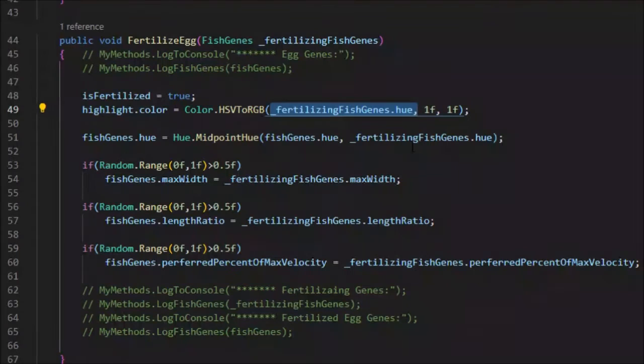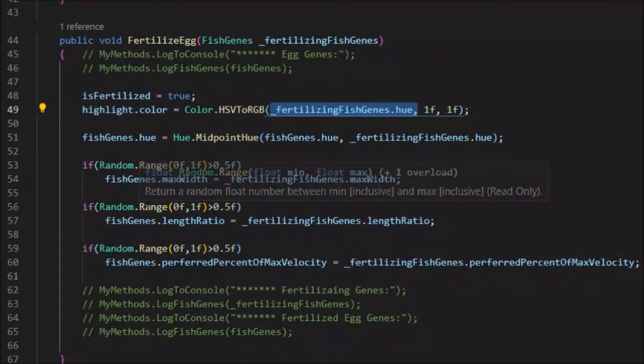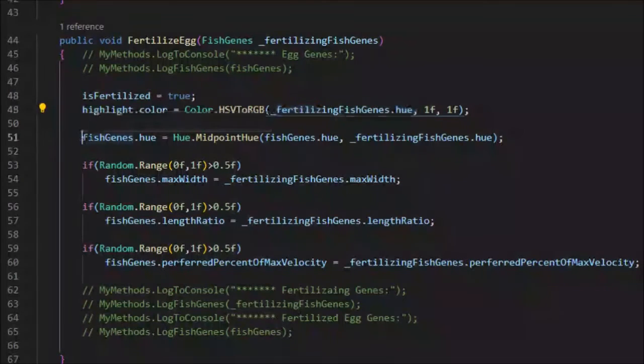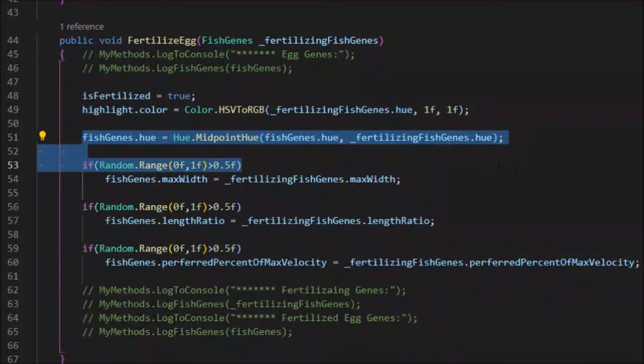And then the next thing it does is it says, okay, what are the genes going to be in the egg now? For the hue, the color of the fish genes, it actually is going to take the midpoint between the egg's current hue value and the fertilizing fish's hue value. It will take the midpoint of that using this method that I created. I won't bother showing you that, but if you want to ask about it in the comments, I'd be happy to show that to anyone who wants to know.